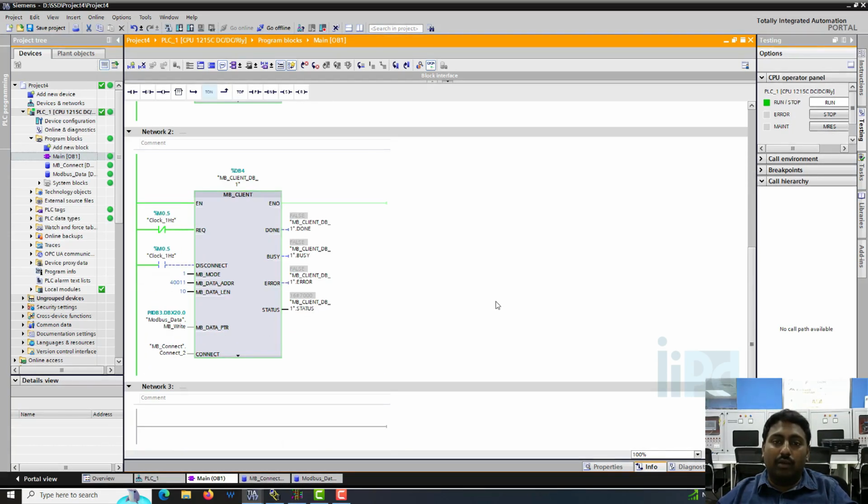So let me give an example as well for that. If I want to read data from another Schneider PLC, I can show you that the data can be read or written. Just give me a second. Let me switch on the Schneider PLC. Then we will talk.